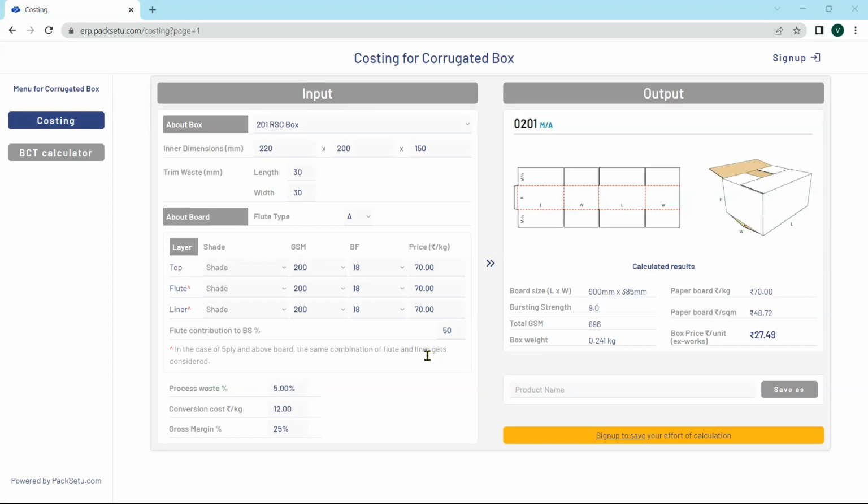Hello everyone. I'm happy to share that the BCT calculator, which was earlier known as BoxCal, has now been revamped. And now we have also added this costing provision. Earlier in BCT, you only used to find the BCT using very generic questions. Now you can also do the costing, because we have received this request from a lot of people that can you provide a corrugated box costing calculator.